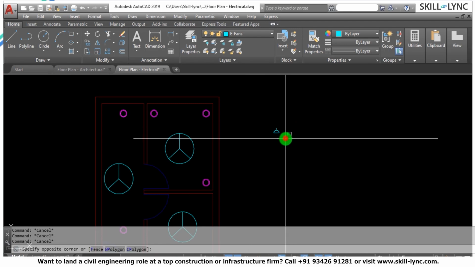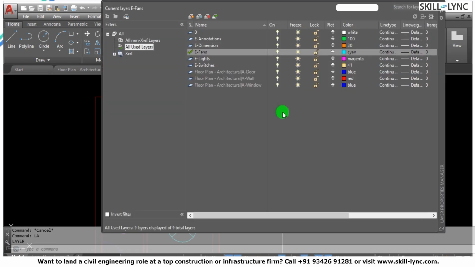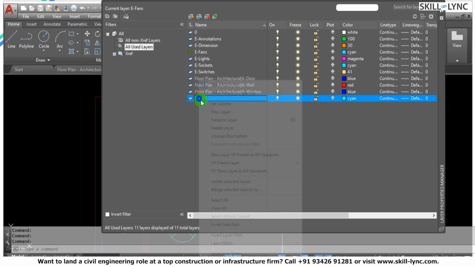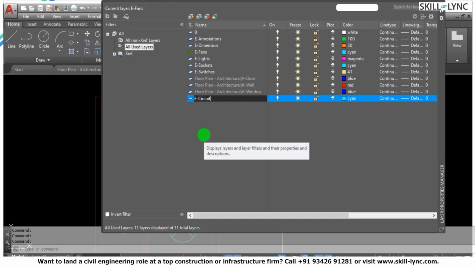Okay, so we'll be having different legends for the switches, lights, and other things. So let me create a layer for the switch. So we have a layer for switch, and we can have a layer for sockets or receptacles, power sockets, and circuits. So I can have another layer for circuits. So circuit lines. It can be a 3-phase or a single phase.